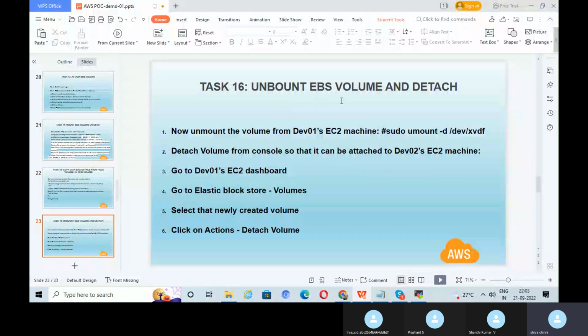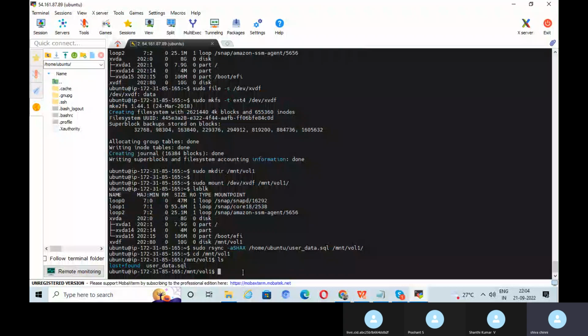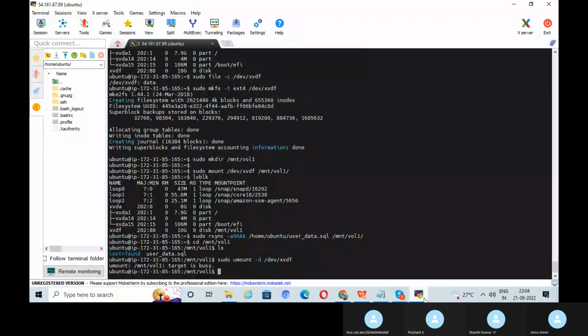Now we need to unmount the EBS volume and detach it. Unmount the volume from the dev1 machine. This is the command which we need to execute to unmount the EBS volume: sudo umount -d, which means detach, /dev/xvdf. Enter.